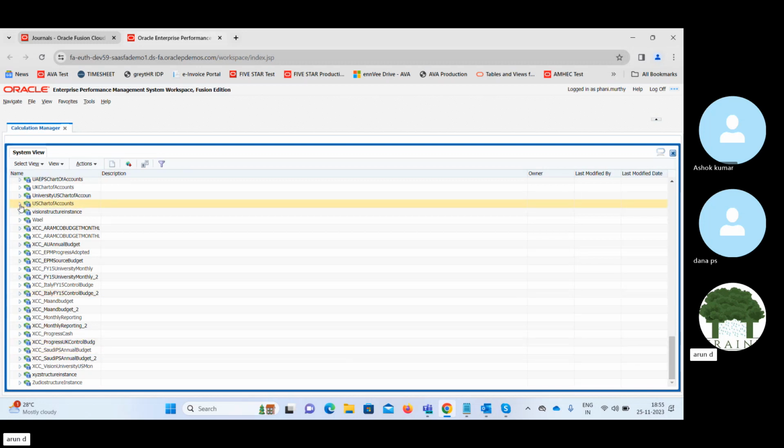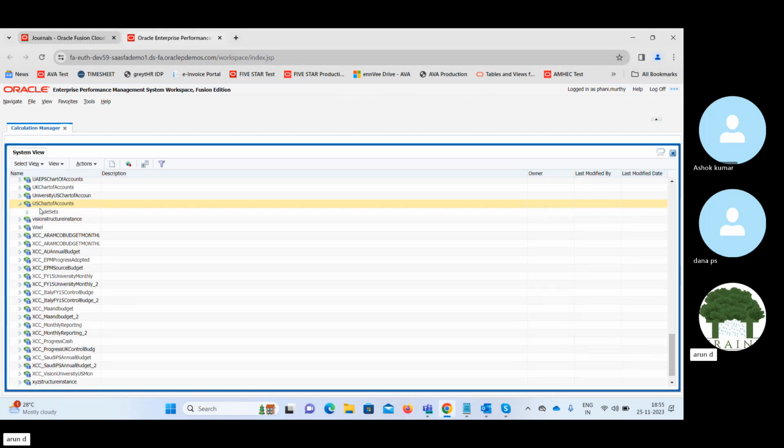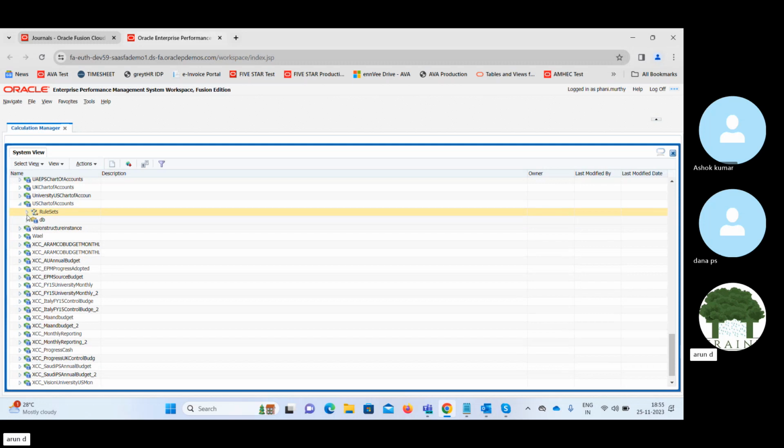Now here, if you see, this is our cube. I'll just expand this option, and I'll find this one, rule set. Rule set is something you use if you have multiple rules. Let's assume two cases. One is the consultancy fees that we want to distribute across the locations, and another is rent payment, which I want to distribute across the departments.